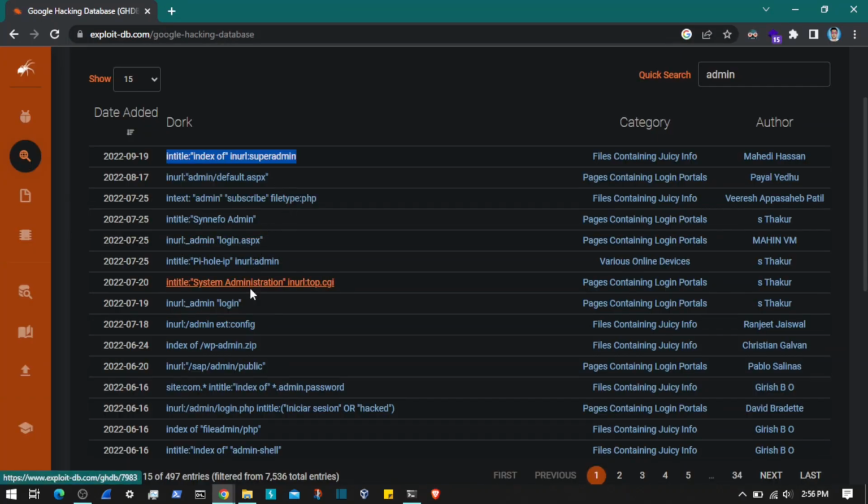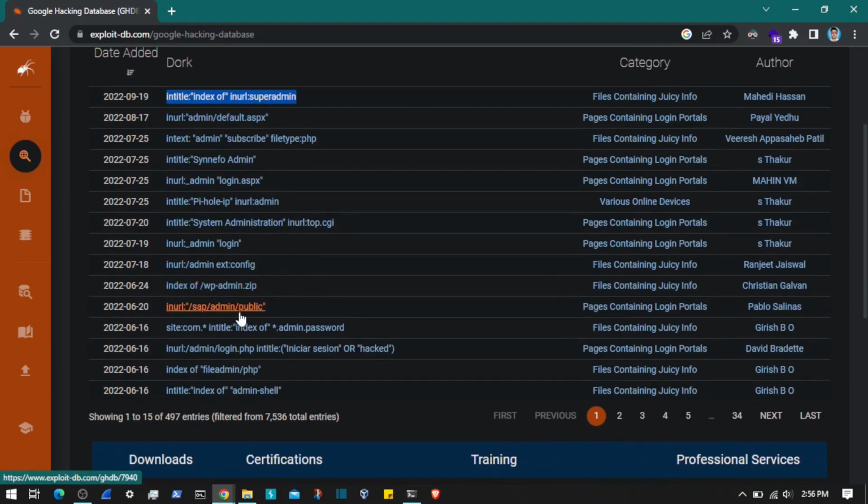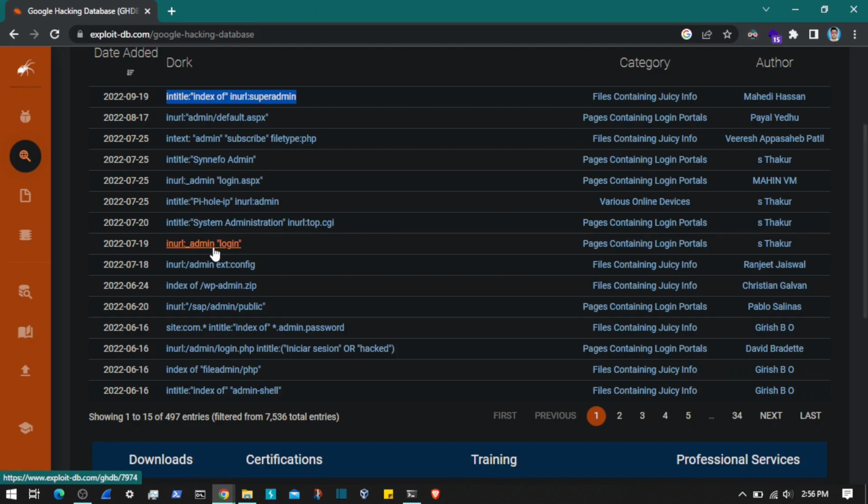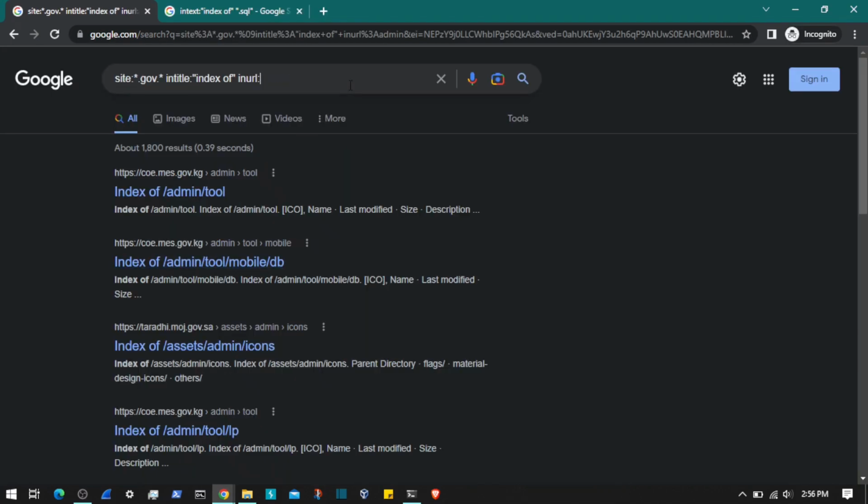Now let's try some others. Let's try to find out the government websites that are using WordPress. As we know, WordPress has the wp-admin, right? So let's say in URL we have wp-admin, and instead of index of, let's remove the index in title, and list the government websites that have wp-admin in their URL. Let's see.